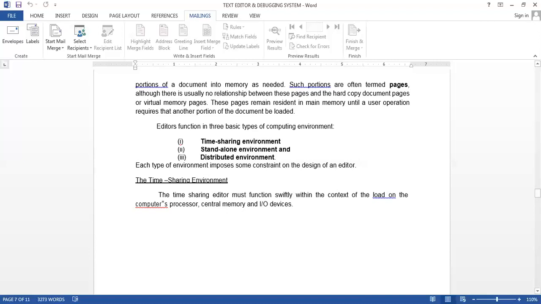Later on, we discussed how they work with the document based on the memory content. Using virtual memory or the page concept, the pages are loaded into memory, work is done on the pages, and they are further stored back into secondary memory. And there are three different environments in which the editor can work: time sharing, standalone, and distributed environment.